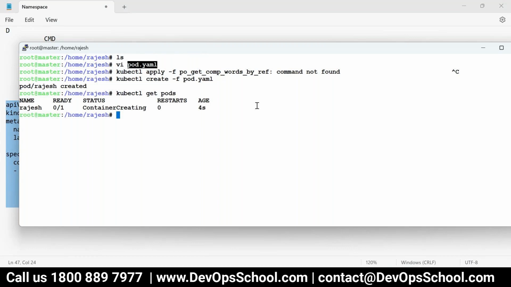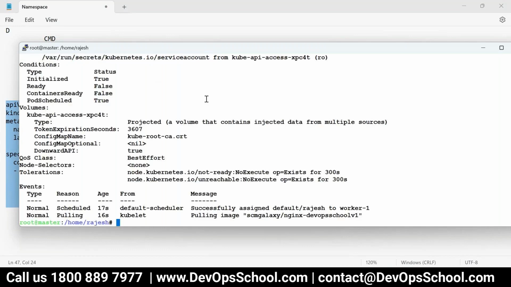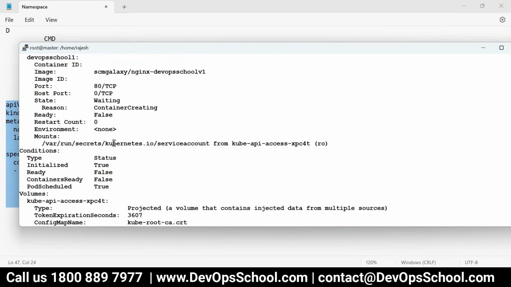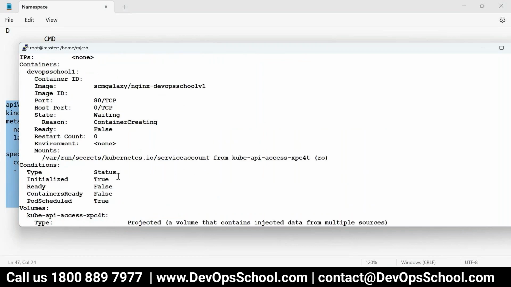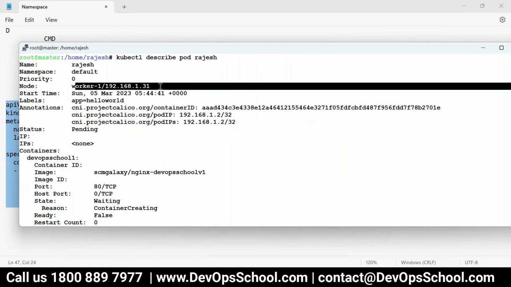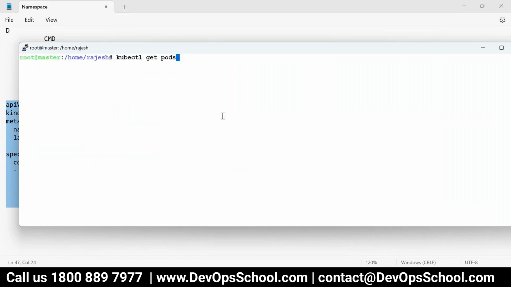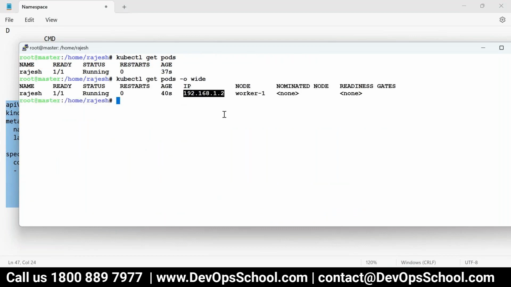See here, the pod is being created. You can wait for a few seconds. You can describe the pod also. So describe pod Rajesh. See, this is the pod. Image is being pulled right now. And each pod gets one IP address. Right now it has not come. This is the worker in which it is running this pod. And wait for a second. So get pods, now it's running. Now the IP address, here. This is the IP address for the pod.